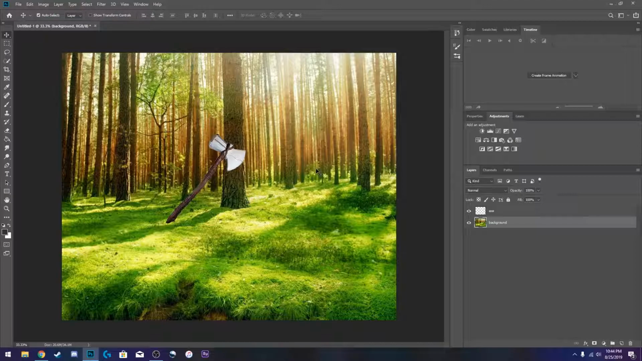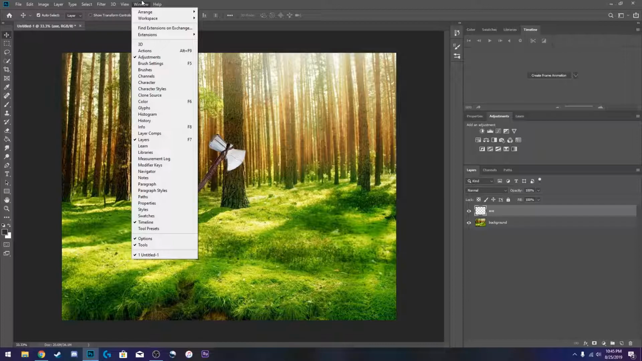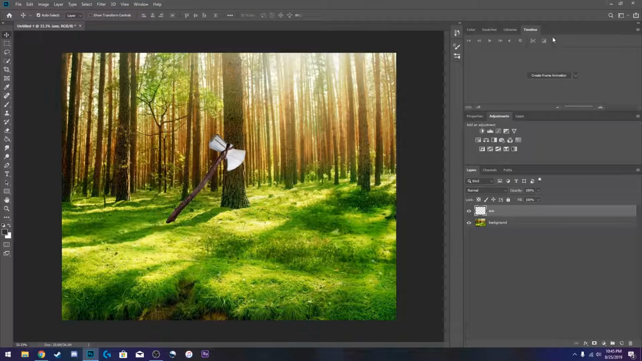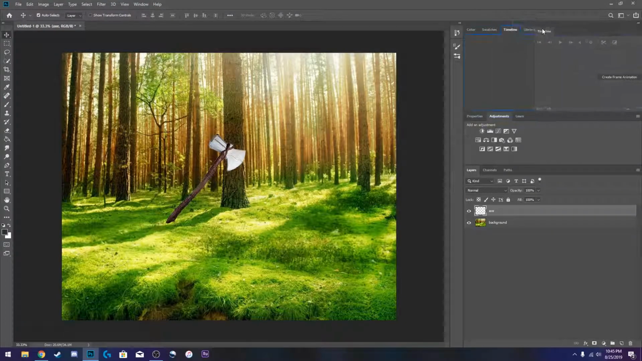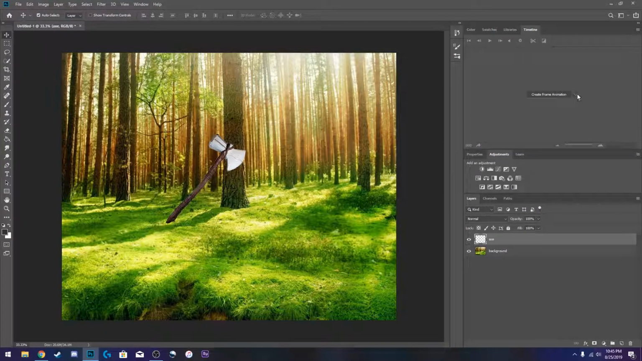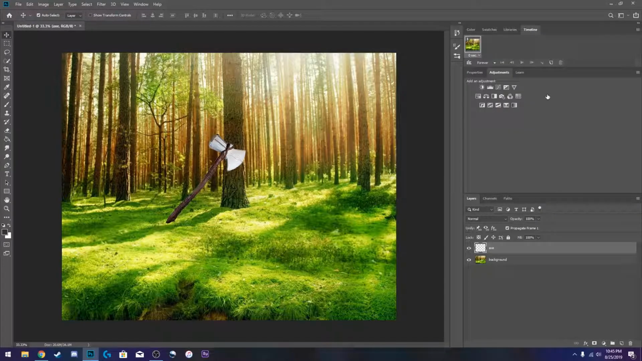So to start off, here we have our axe and our background. Just like you did with the video timeline animation, you go to Window, Timeline, and it'll bring up this right here. I just keep mine up over here for the time being. You originally have it set to create video timeline. You want to hit this drop down arrow and click create frame animation and click on that.